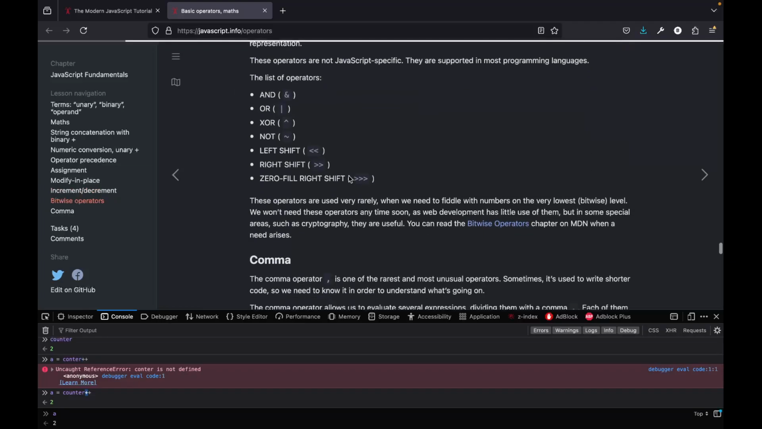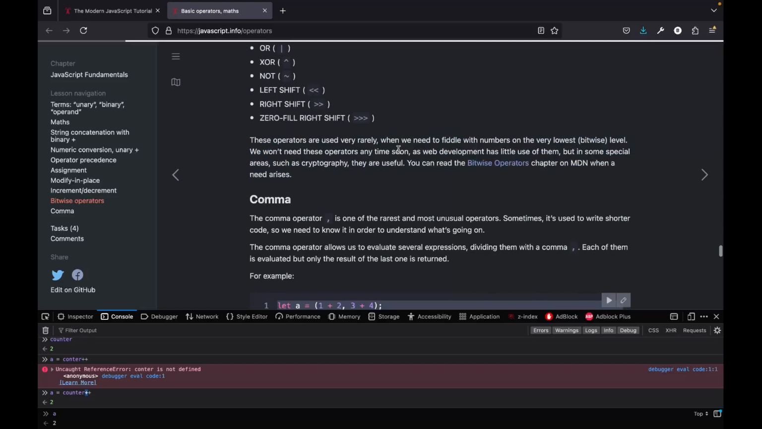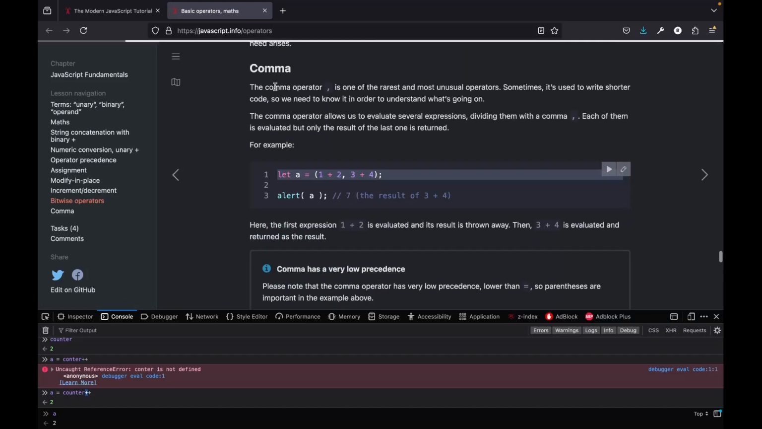Bitwise operators, I don't really know a whole lot about, and they even have a whole section, so this is one of those things. I feel like you might need a little more computer sciencey knowledge to truly understand these, but maybe we'll learn some stuff in the bitwise section.